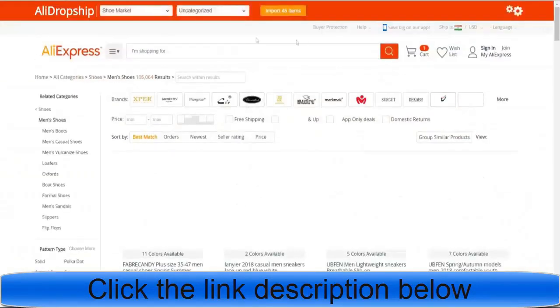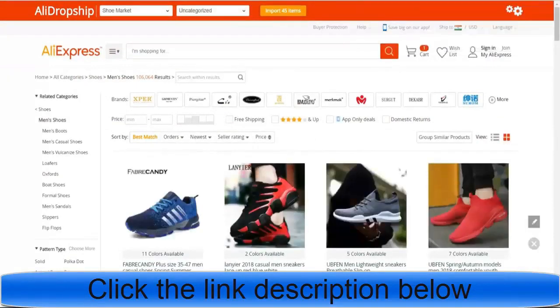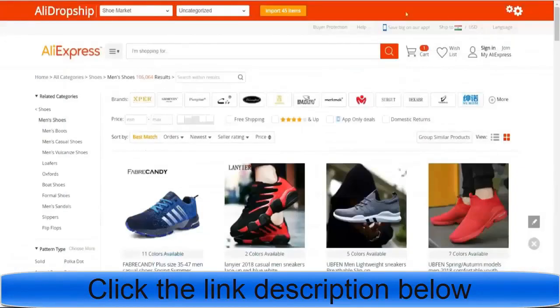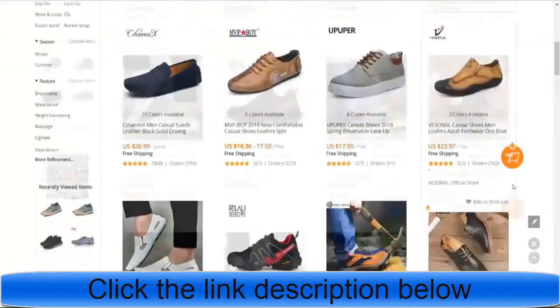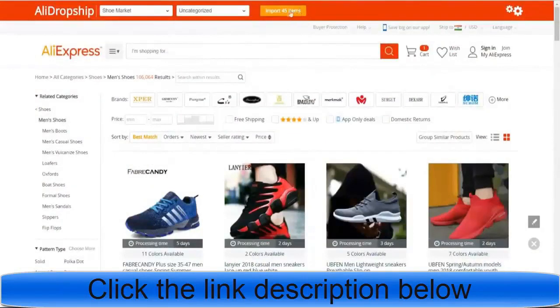Now as you can see, when we selected this, because we have installed this Google Chrome extension, and also because we have the Ali Dropship plugin, now at the top we are getting this bar. Here in the search result there are 45 products. So we can just click on import 45 products and all the 45 products will be imported. Now here you have to select the category in which you want to import those products.